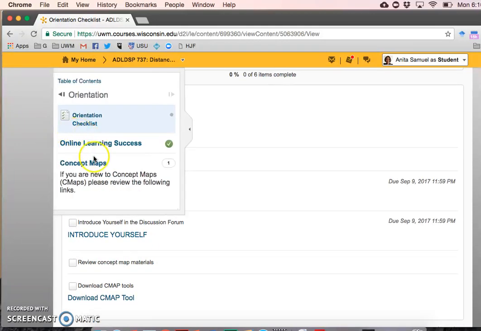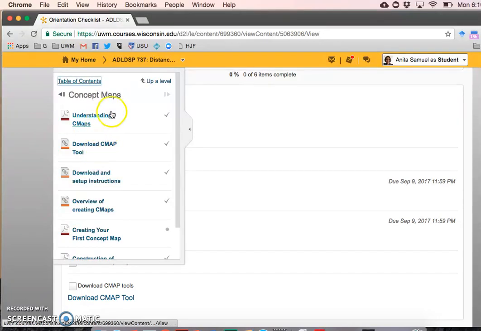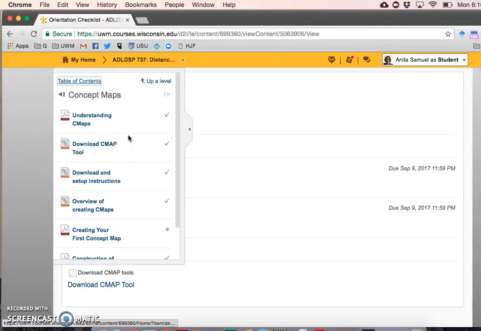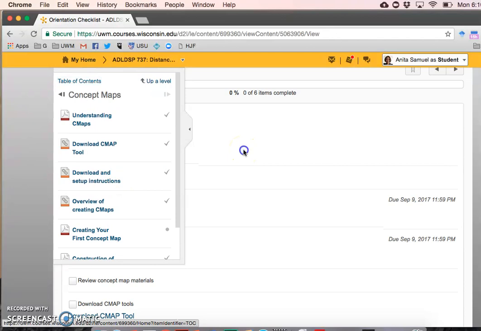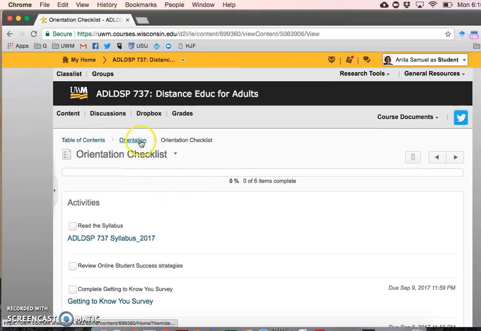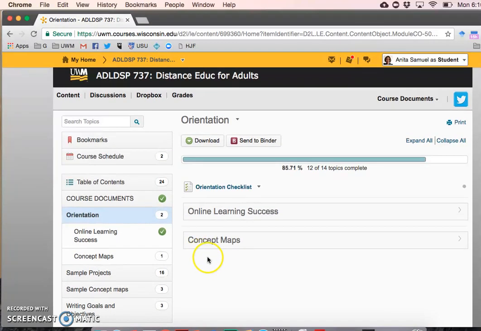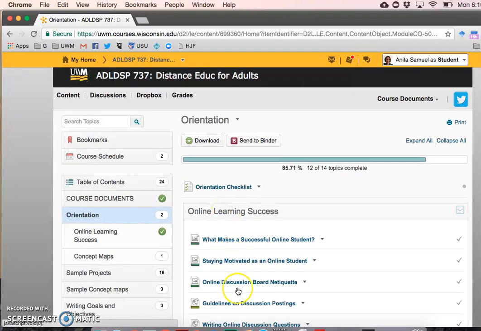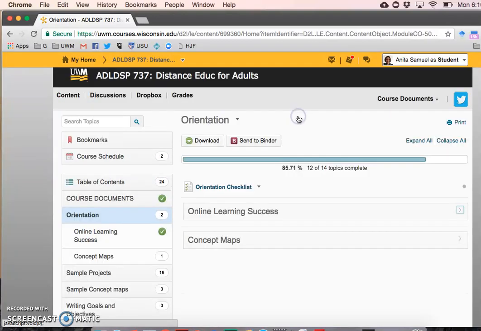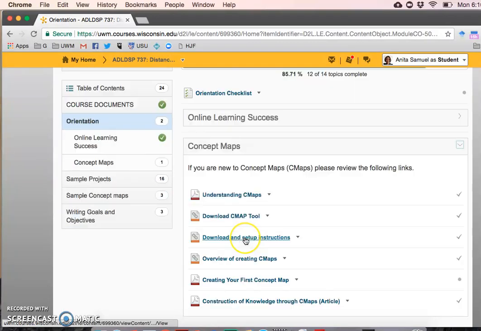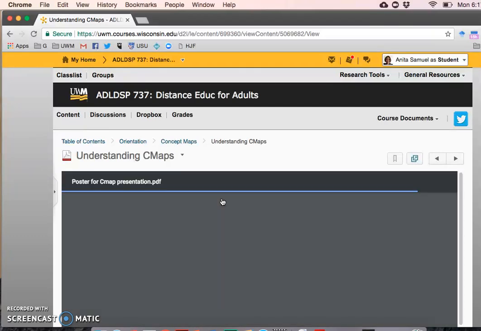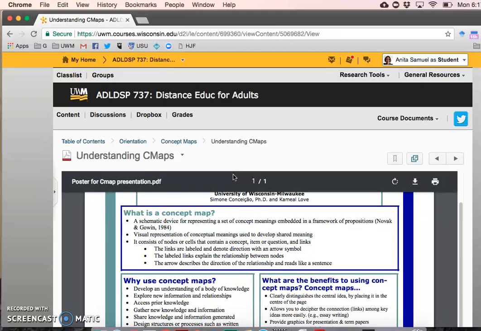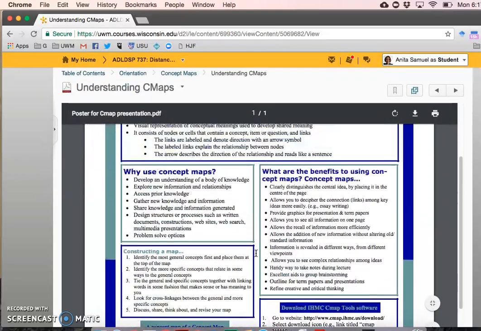Okay, so let's look at the concept maps section here. Now in concept maps, there are a lot of options over here and I'd like to go through each of them with you. So I'm going to take you back to our orientation and, if you notice, these are called submodules. If I click on them, all the files will be shown. I can click on it again to compress it so that it's easy for me to navigate. So in concept maps, I'm going to look at understanding concept maps, which is a poster on what is a concept map, why do we use concept maps, and what is the benefit of a concept map.